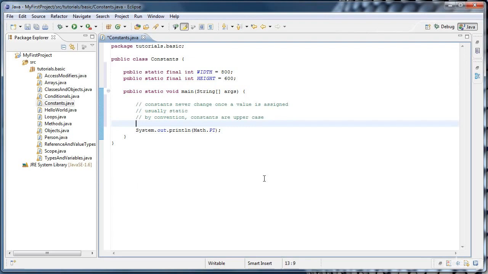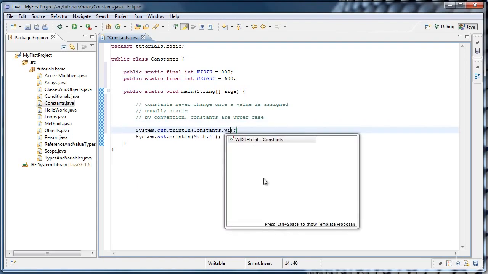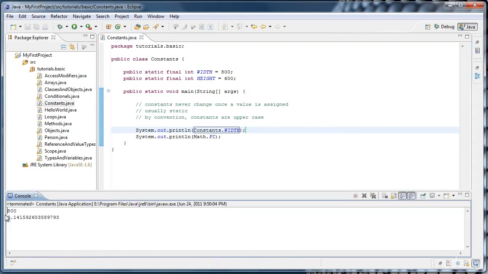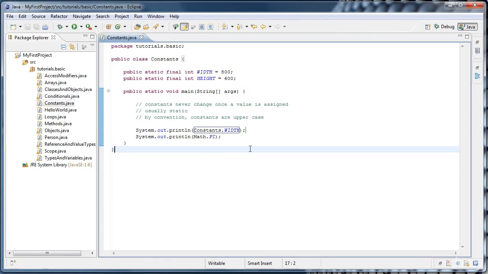So for example, we could say a System.out and then Constants.WIDTH. And if we run the application, we'll see that 800 is printed out. Now while we're inside of the Constants class itself, we don't need to fully qualify it with the class name. So we could just get away with saying WIDTH.